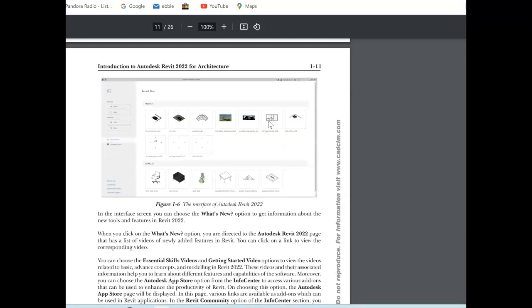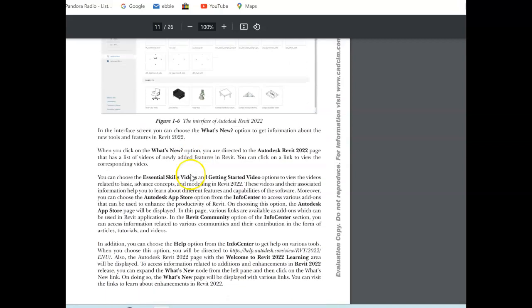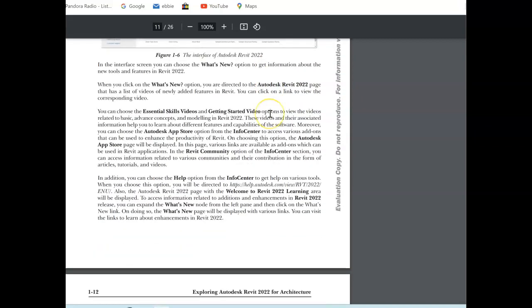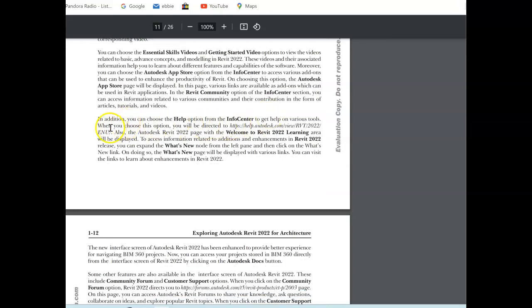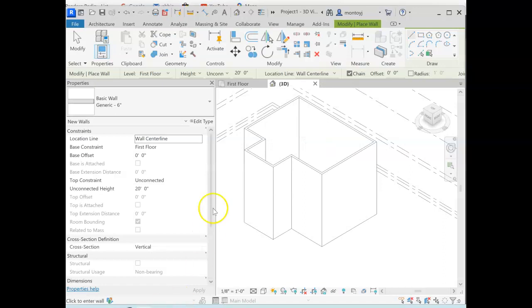The book tries to go through that with you as well, and shows you what options you have. In the interface screen, you can choose what's new, right? So that's helpful. This is really important. You can choose the help option from the info center to get help on various tools. Let's go to my Revit. So we're talking about up here. I'm going to have to expand this, so one second. The help tool is on this corner.